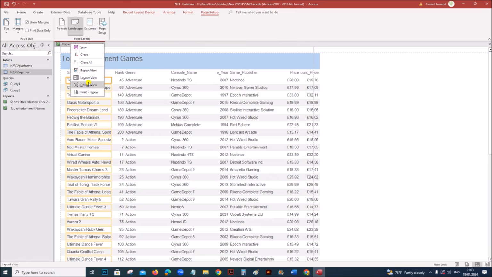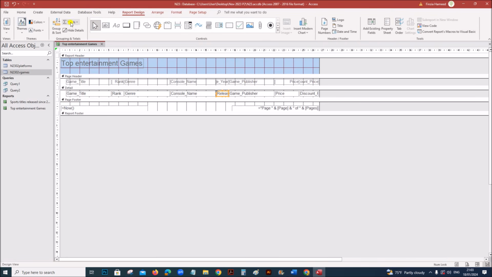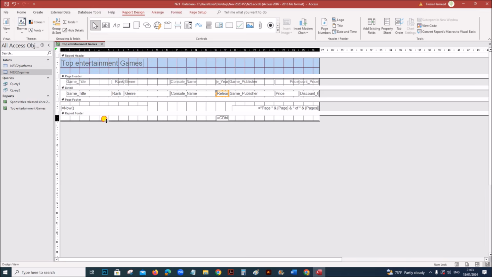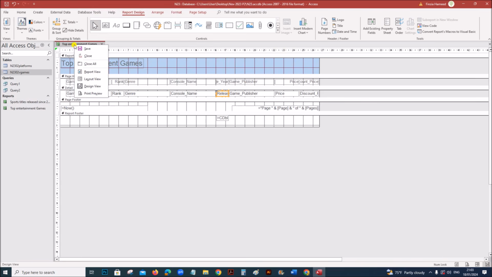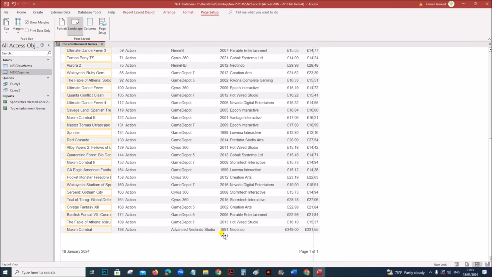For that you can go to design, select release year. On the report design you can see totals. In that you click on MIN, minimum. So the formula is shown here. You can check the layout view. So this is the earliest release year.